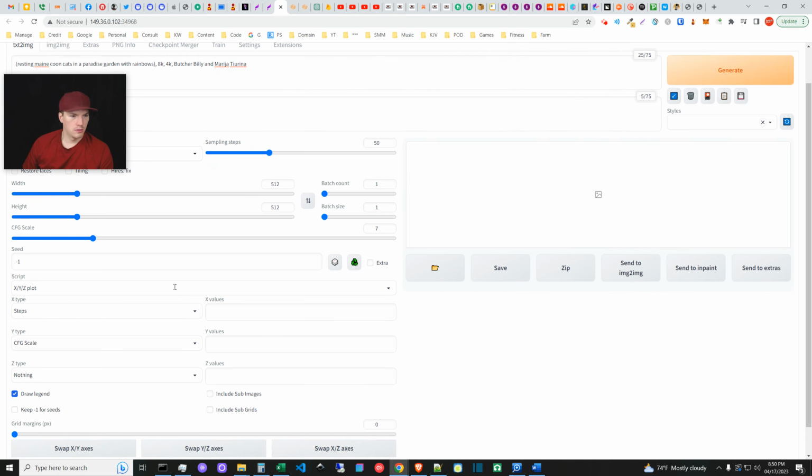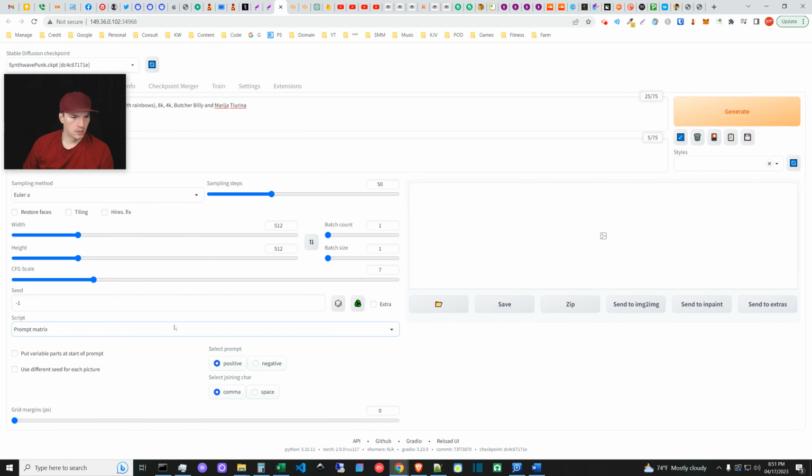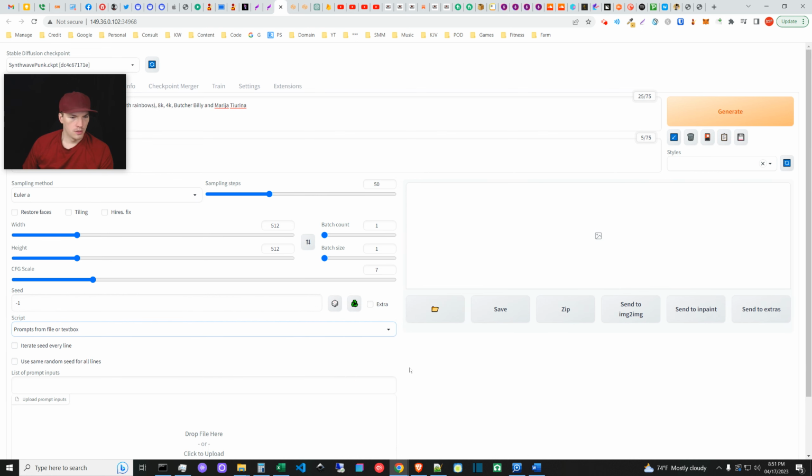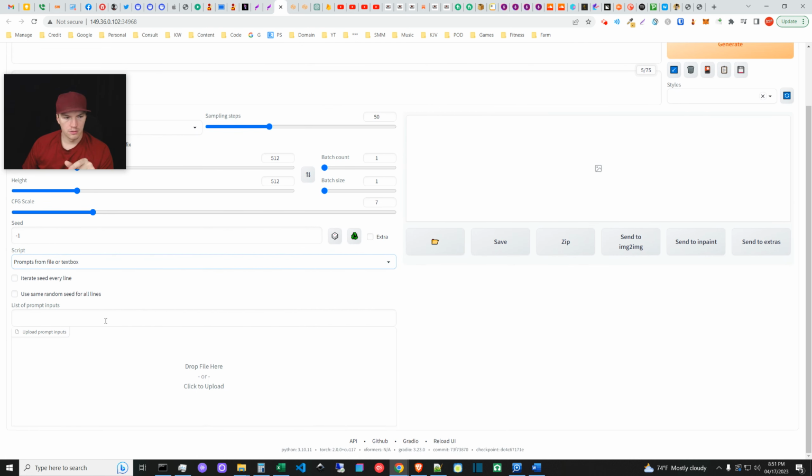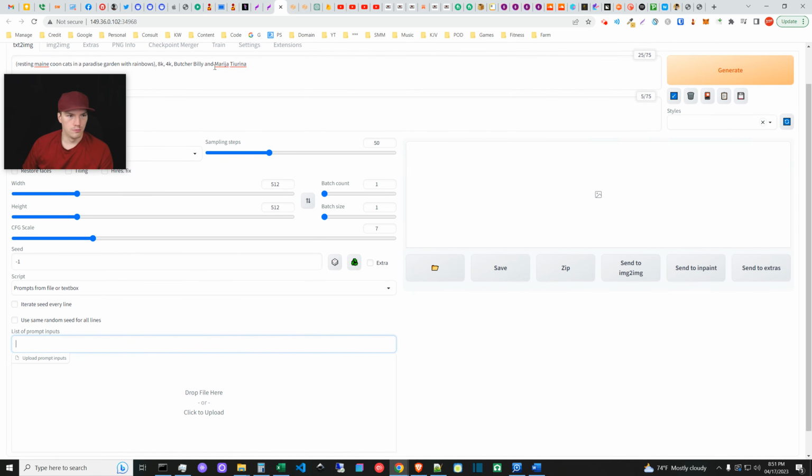But let's take a look at, I want to show you guys, let's see, not the prompt matrix. So the prompts from file or text box, for those of you who are interested in SEO. Once you get to a place where your prompt is really solid and it can generate a high quality image by itself, then you can use prompts from file or text box.